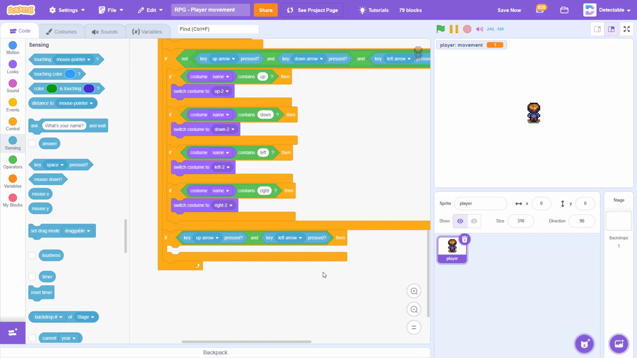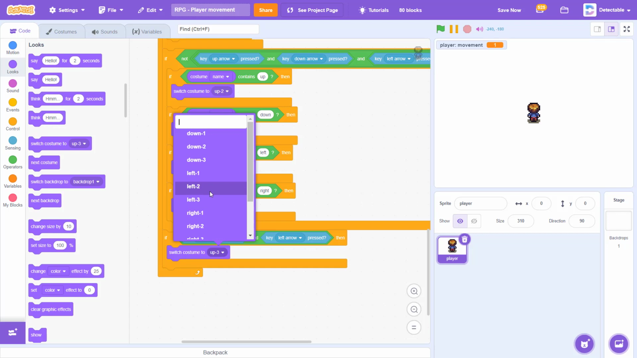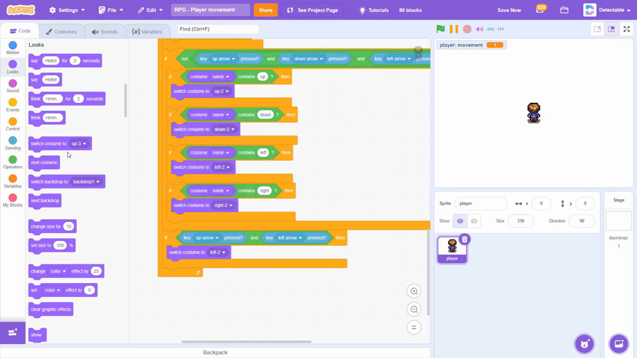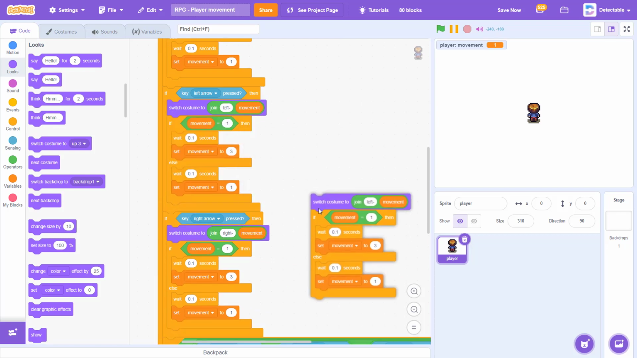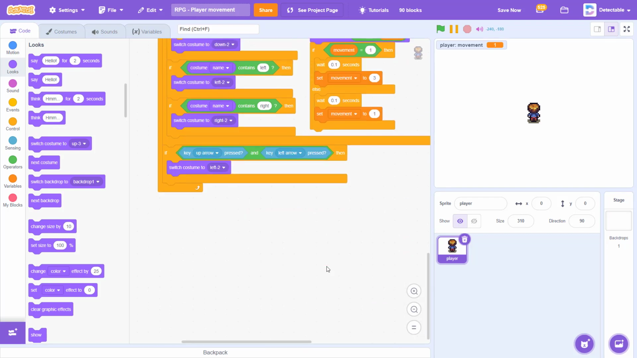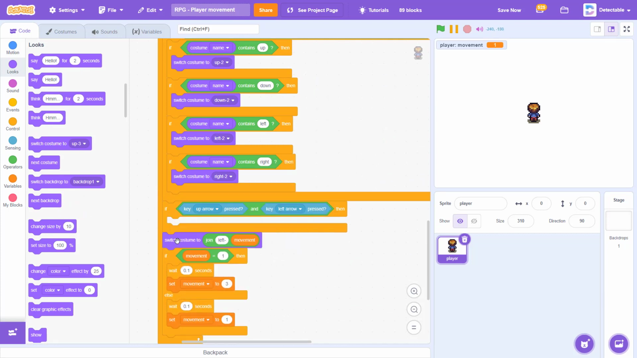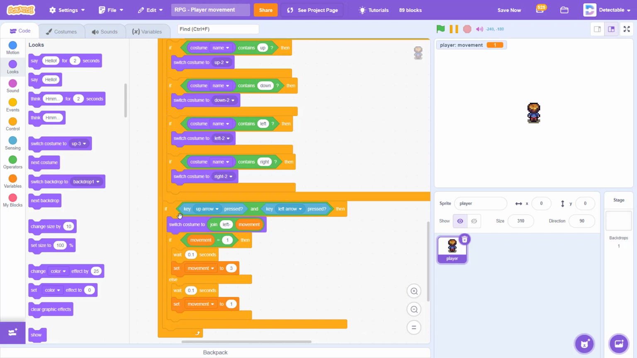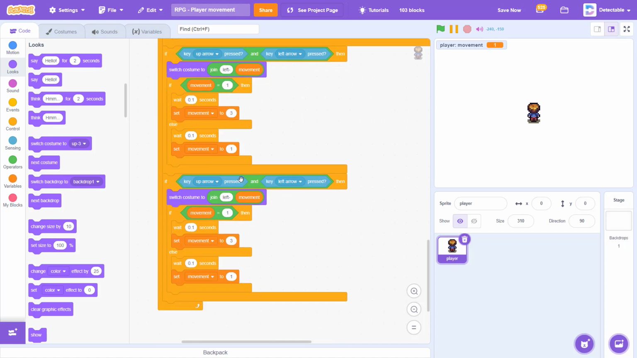Okay, so if the up arrow key press or the left arrow key press, we want it to switch the costume to the usual, which is the left. So switch costume to left 2. And then I want to duplicate the switch costume to the left place and drag it down. So this way, if the up arrow key press or the left arrow key press, I want the costume to continuously be left. Now I'll do it for the up and right arrow.